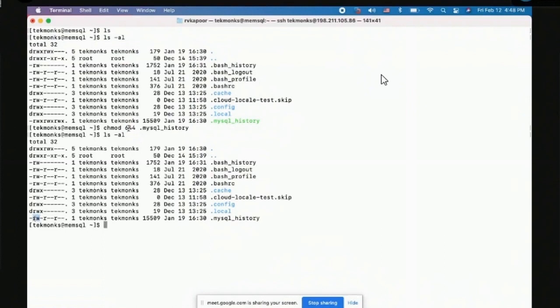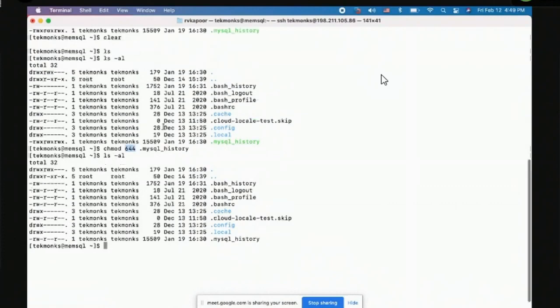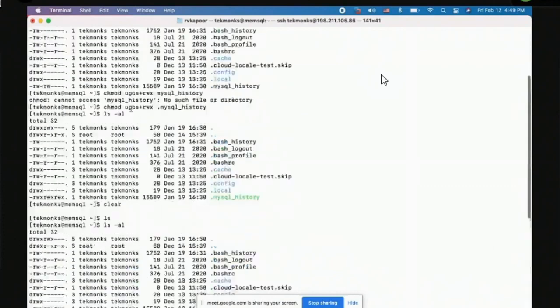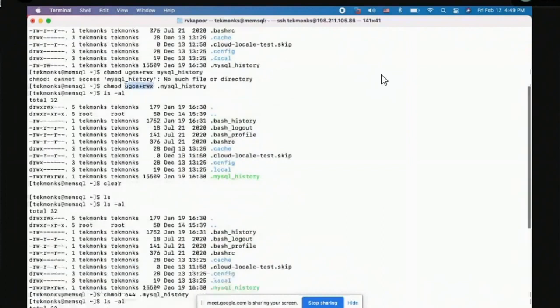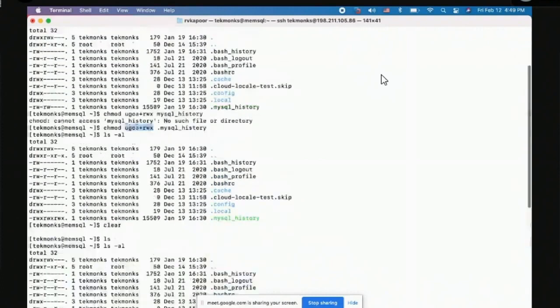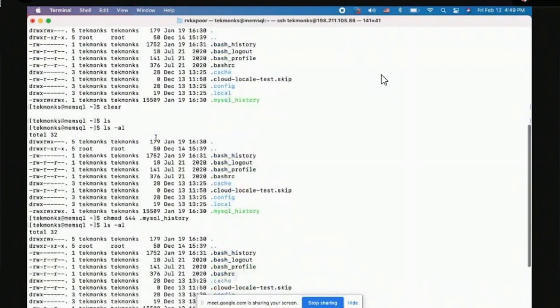If I wanted to make it executable, I would have to add 1 to it, because this is 1. So 1, 2, and 4. If I made it 744, for example, it would become read, write, execute, read, and read. This is a short form of what I was showing before, which is this one. I prefer this one because it's very clear what I'm trying to do. Unless you become really good at this stuff and start using numbers all the time, I would suggest you use the long form, because it makes it extremely clear what permissions you are setting on your file.